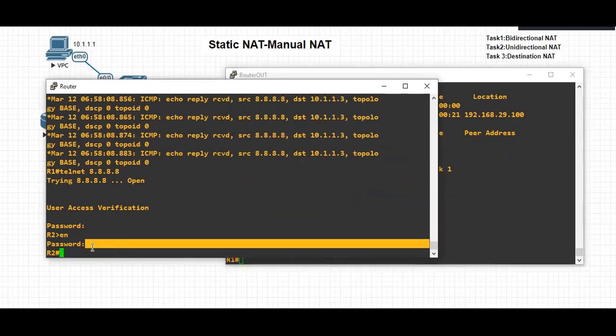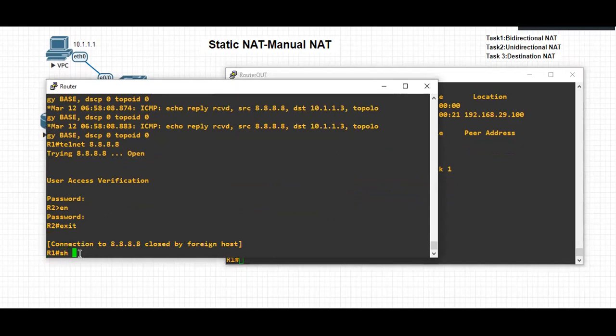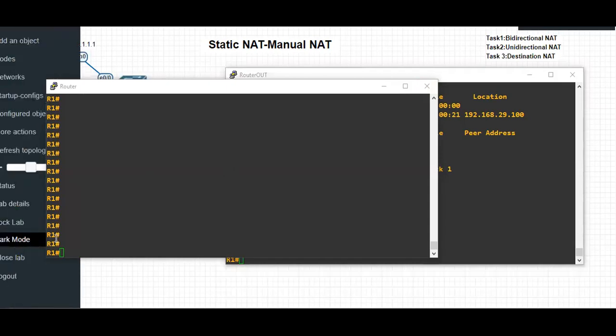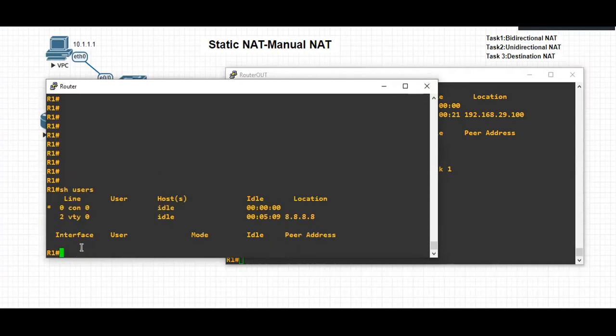Let's check the connections. So exit. So on R1, I'll say show users. And since we have not changed the destination, you will still see 8.8.8.8.